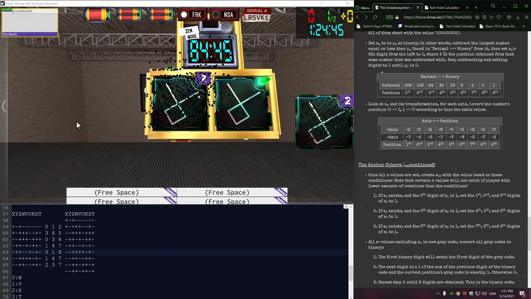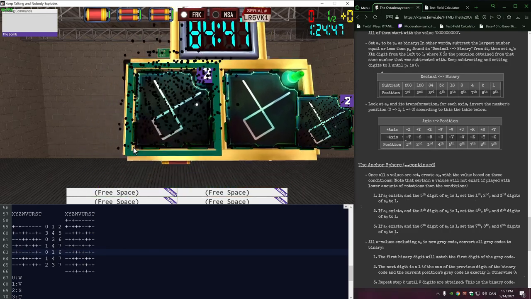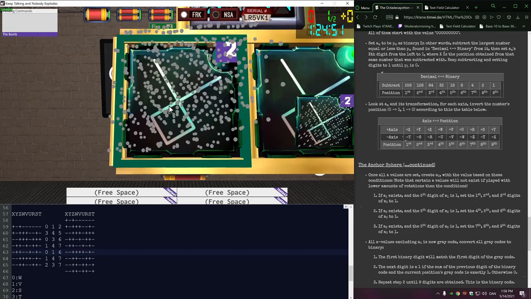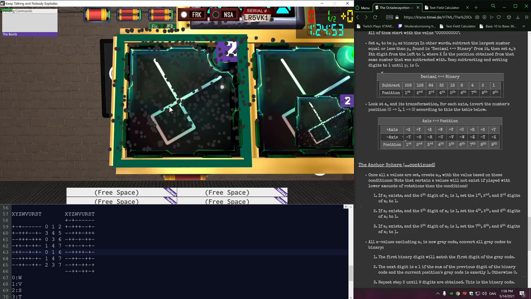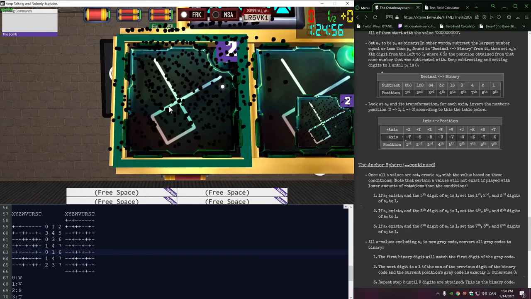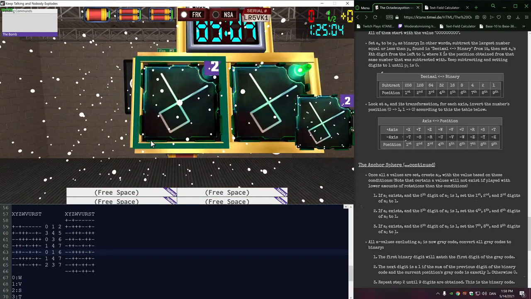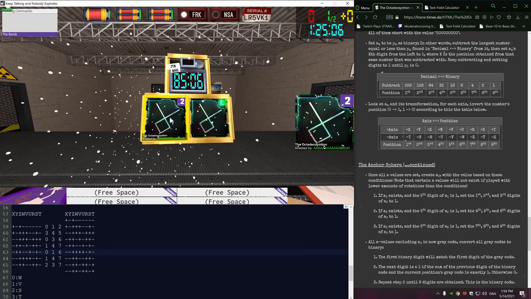We stop that, and now we're going to submit every single digit, and this should hopefully solve. And it solves. So, this is how you solve the Octadecayotton.